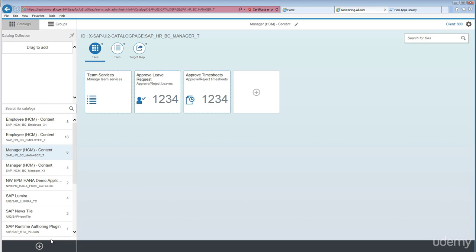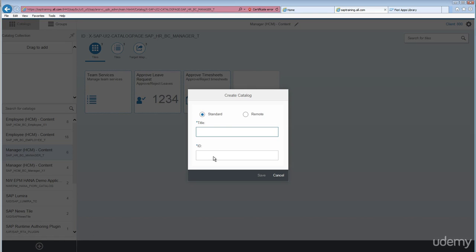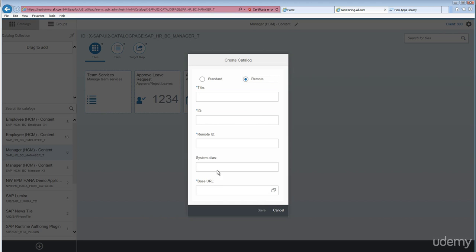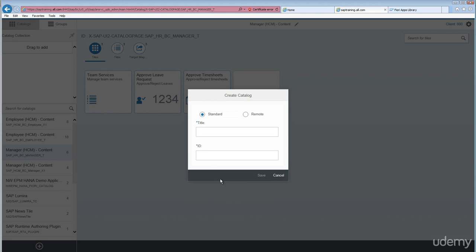Okay, so in order to create a new catalog, as I said, it has been captured in the transport request, which is good. Make sure you are under the catalogs section. Click on this plus icon. It will prompt you to create a catalog, either standard or a remote option. For remote, we have a couple of other details, but let's go for a standard catalog creation.